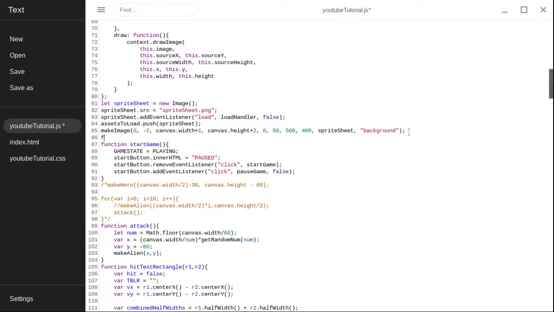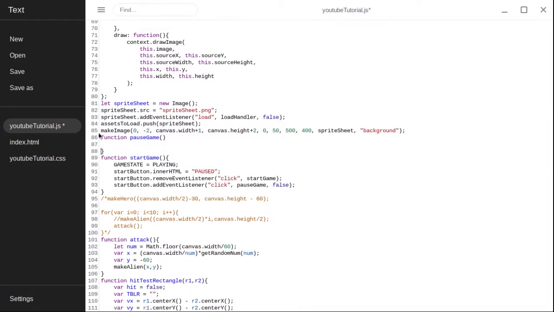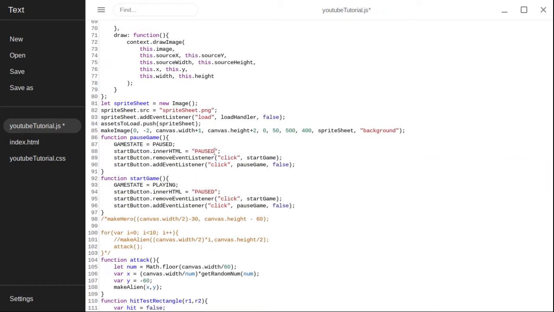So come up just before start game and write function pauseGame, open close parentheses, open close curly braces. Don't forget your open curly braces like I did just then. Then if it's paused, obviously you want to set the game state to paused. Then you want to set this button back to where it was. So you can kind of just copy this, but we're gonna change it around here. For instance, we want it to go back to saying start, because it's going to be the start button again.